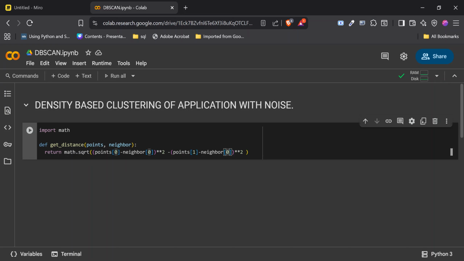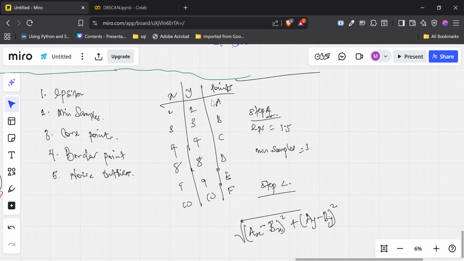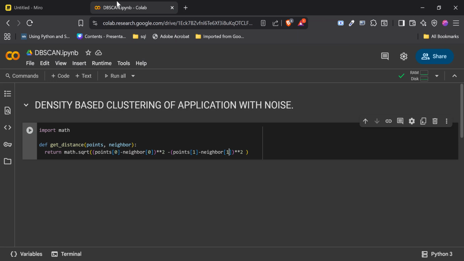So basically what we are saying is we are going to pass this, for example, for point A. If we are evaluating point A now, it's going to be 2, 2. So point of 0 is going to be 2, point of 1 is going to be 2, neighbor of 0 is going to be 3, and neighbor of 1 is going to be like that. So that is cool, I think. Nope, it is not. It is actually plus, not minus.